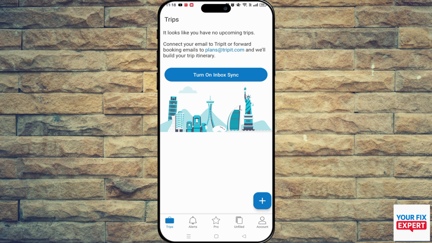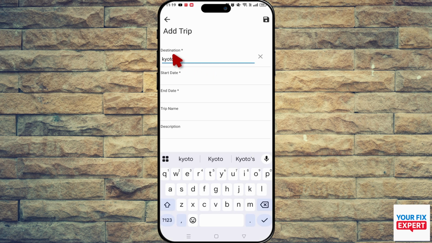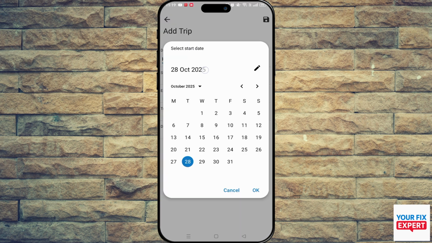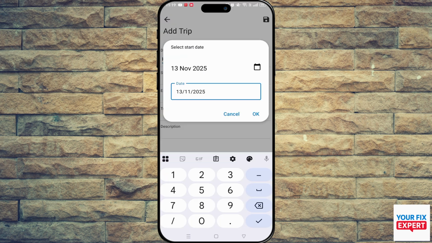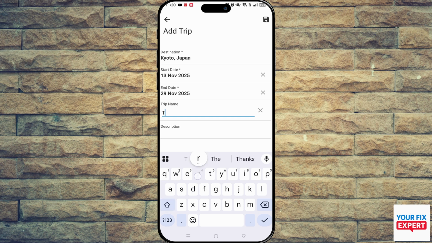So you want to click on the blue plus icon on the bottom right, and that is going to bring us to add trip. Now, you want to put in your destination first, so you can just type in maybe the city, and then you can select it here. You want to put in your start date. Next up, you want to put in your end date. Give your trip a name, anything you like, and if you want to add a description, and when you're done on the top right, hit save.